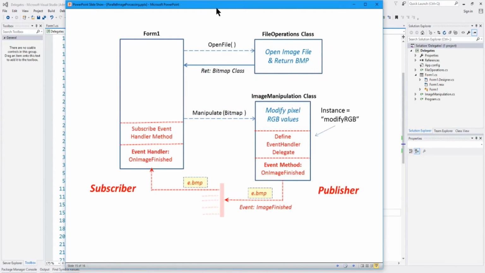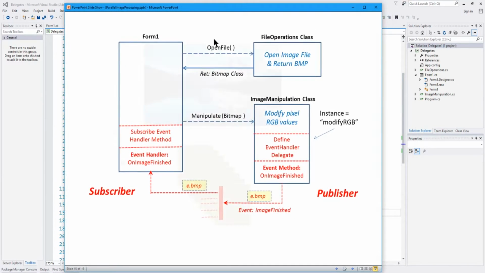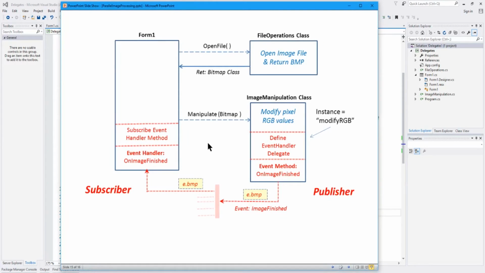So now that we know how we can do this, we can jump into the code. First, I want to show you the application I'm using. We've developed it in previous videos. It's a fairly simple application. It's got three main components. Form 1, which is the main user interface. It's got the buttons and the picture boxes.